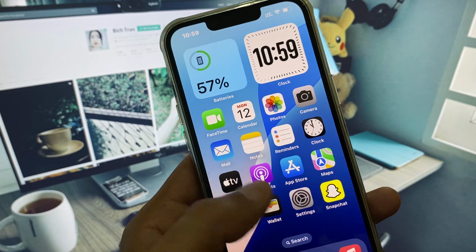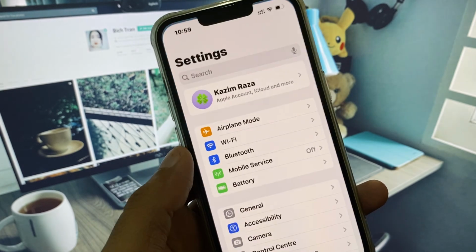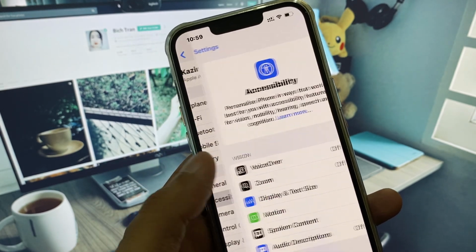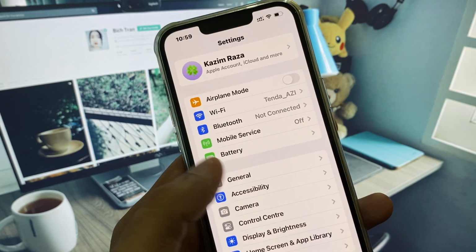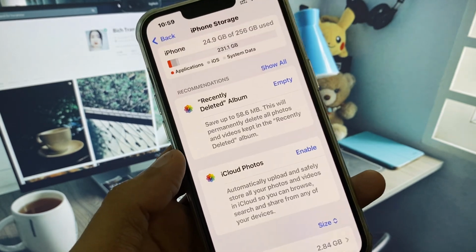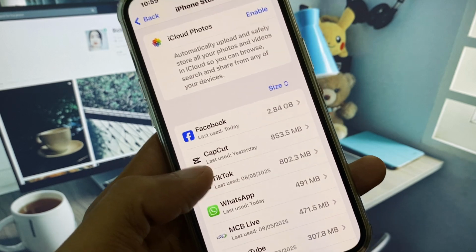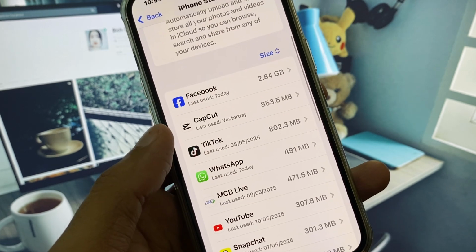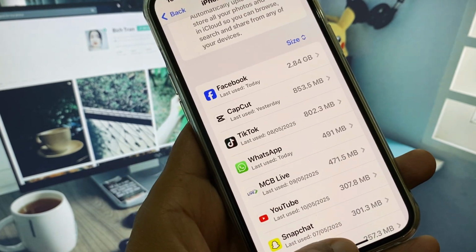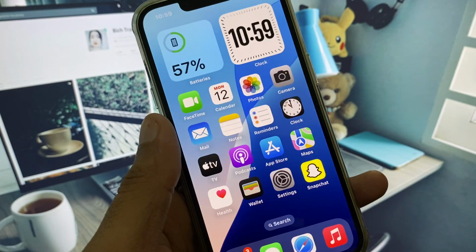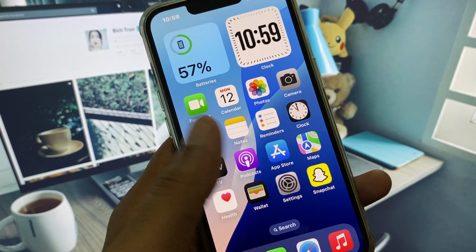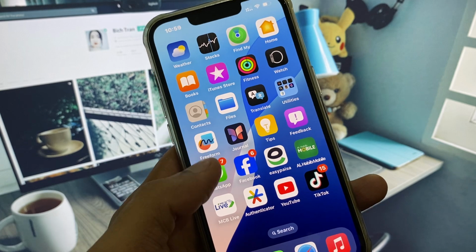And guys, if it still does not fix your problem, no need to worry. Open your settings again, click on General, and after clicking on it, click on iPhone Storage. From here, if you have installed any mod WhatsApp IPA file, then you need to delete that mod WhatsApp and download it again from the App Store, and after using the official WhatsApp your problem will be fixed.